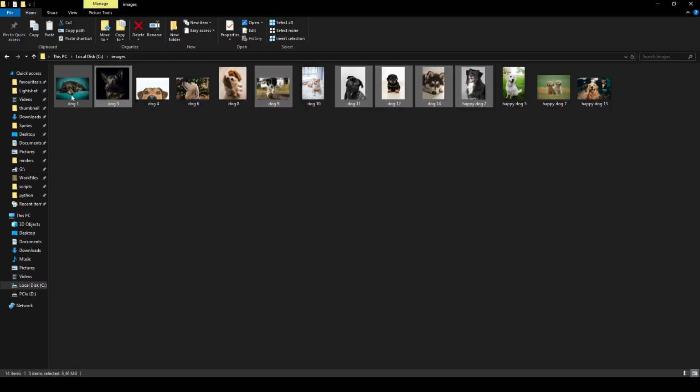And the suffix hotkey will add the text to the end of the file name. These tools can help keep you organized and make it easier to search for the files you're looking for.